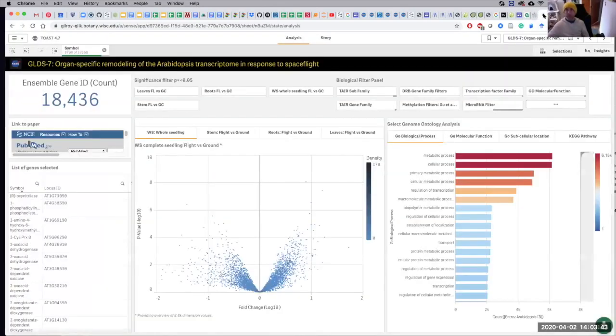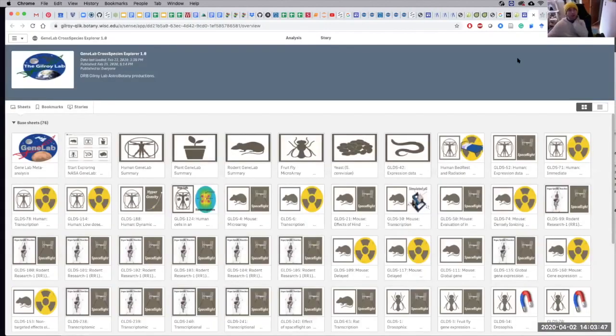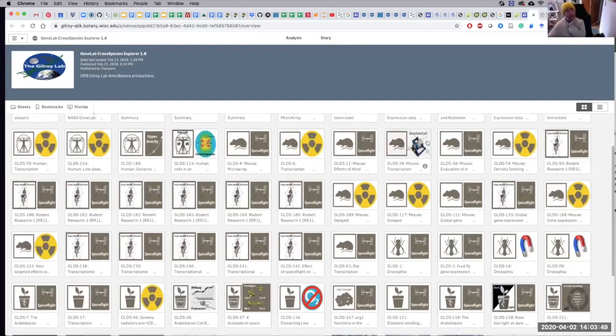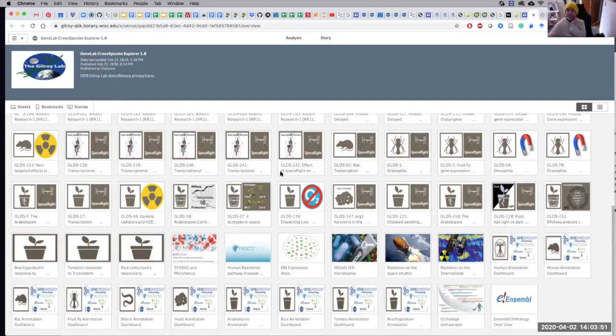I should probably close down the plant one because that game is done. So the main selection criteria in this system is that it's been processed by NASA GeneLab, so that I'm able to just pull in their data.